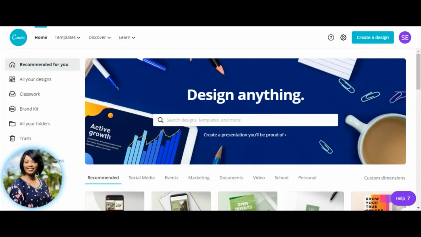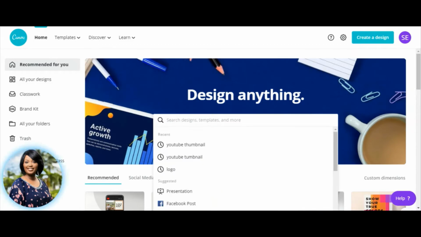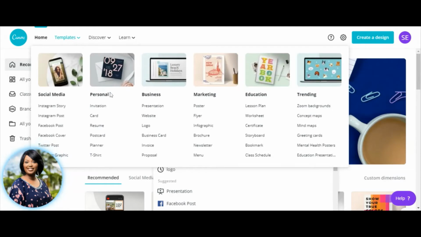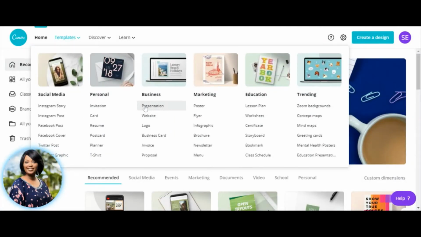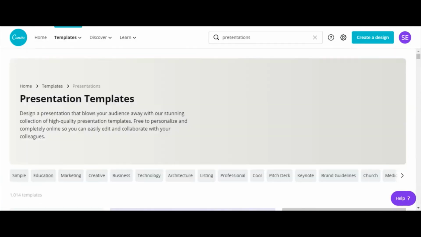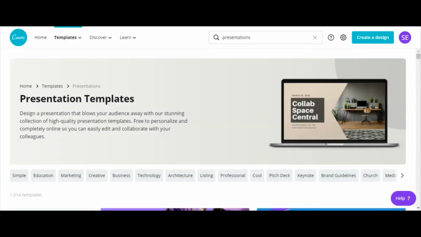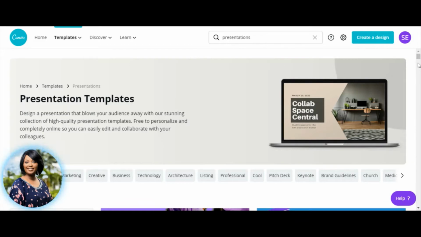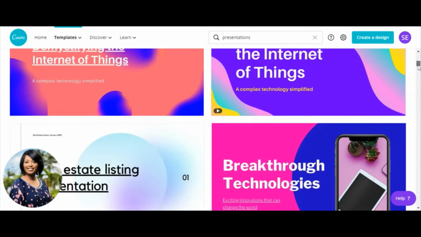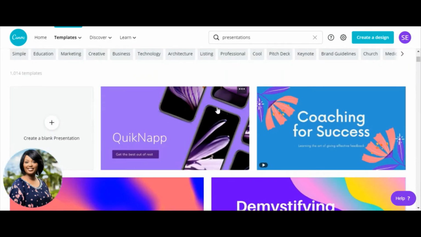Well, the first thing we're going to do is look for a presentation. You can either go to the search bar and press presentation, or you can go to templates and you will see presentation under business. So we're going to go ahead and press presentation. Okay. And so what you would do after this point, you see all these good options, right? But you would press a blank presentation. All right. Because what we're trying to do is create a blank presentation.